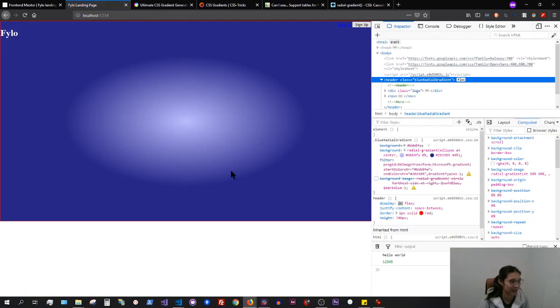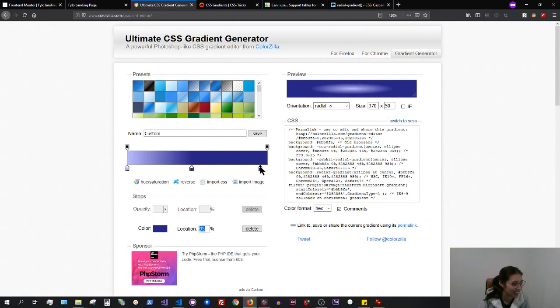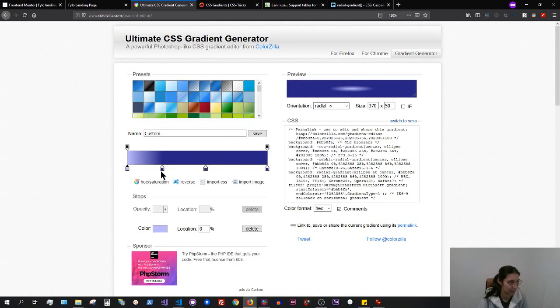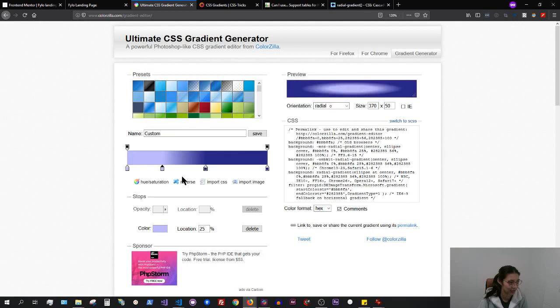Okay, that looks really weird. You know, I wonder if I need to actually create another middle color in a way. So I'm going to create a little midpoint here and make this a lighter color. That's still way too much.